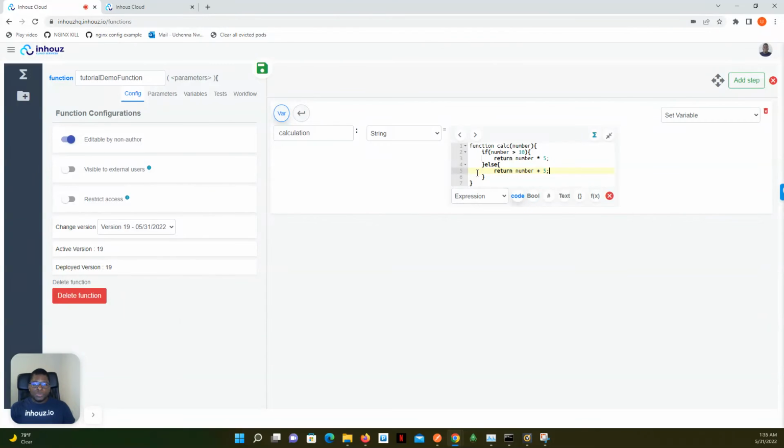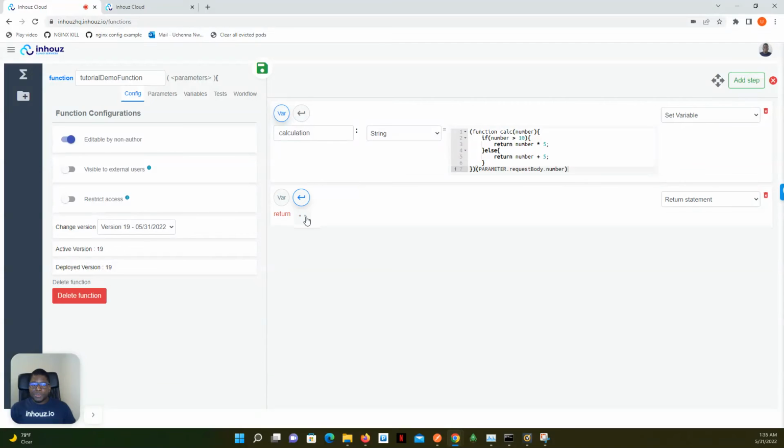So now functions, right? Code, in the code block, what we expect is a script expression, right? So here we've basically written a full-blown function. So to make this function a script expression that executes and returns, we will just wrap it up in a function executor, and then we could pass in our parameter. And in this case, our parameter is parameter request body number, right? And that's it.